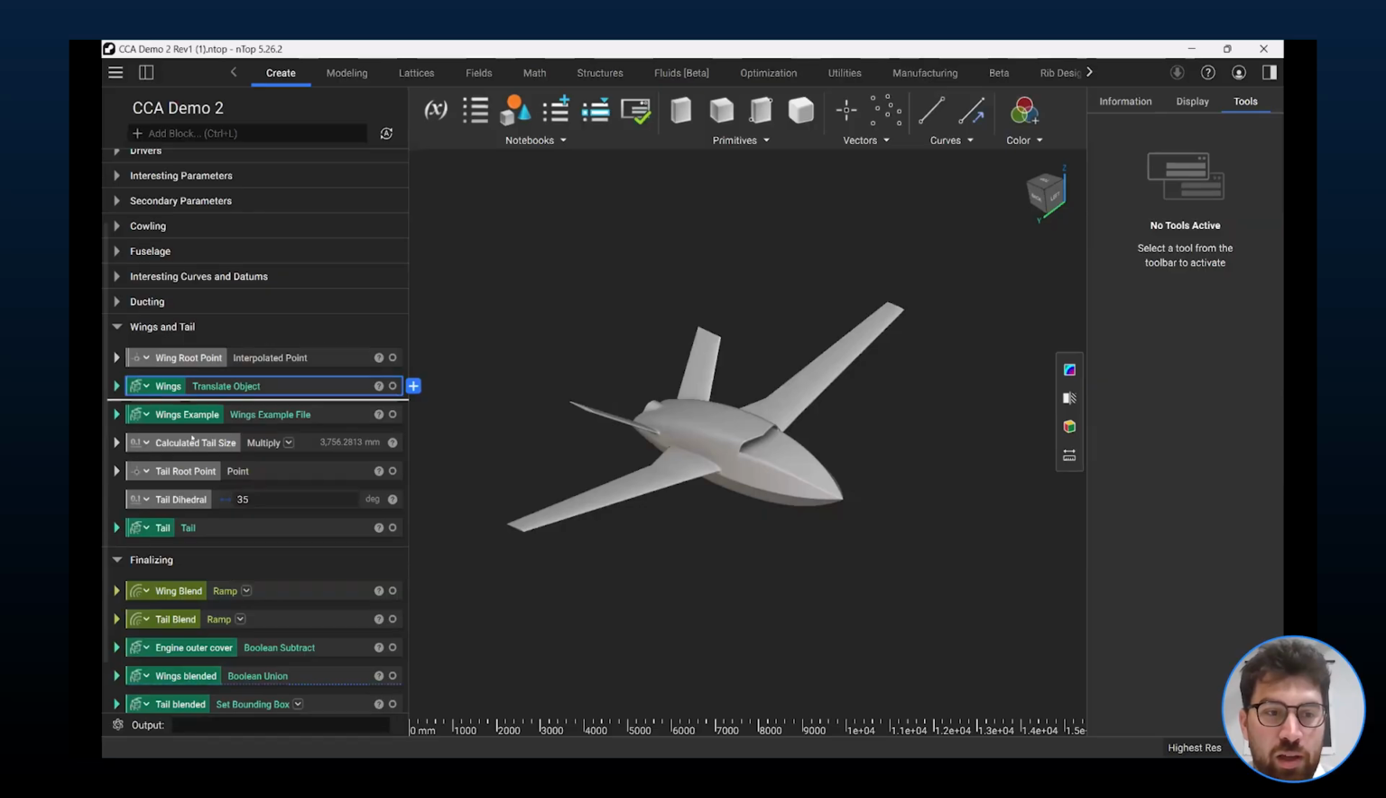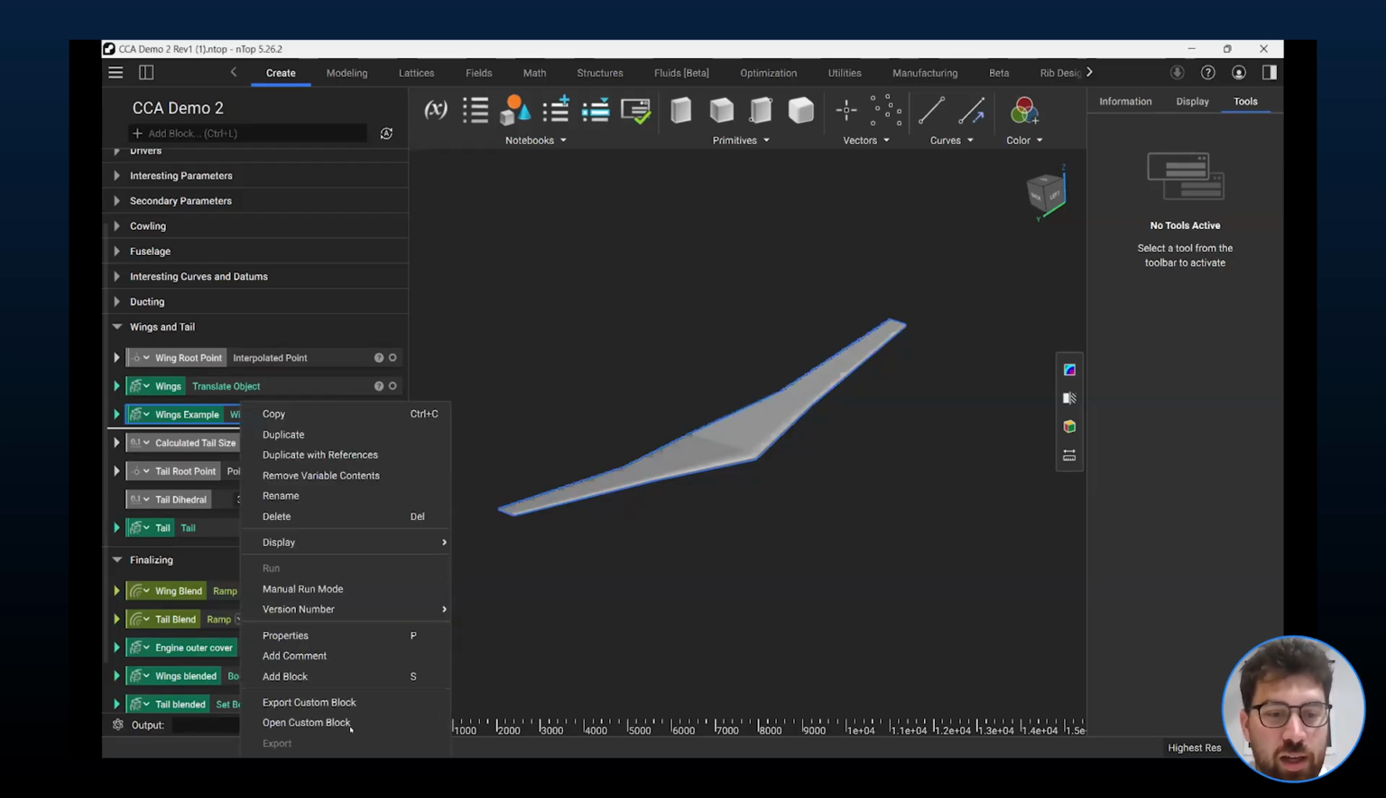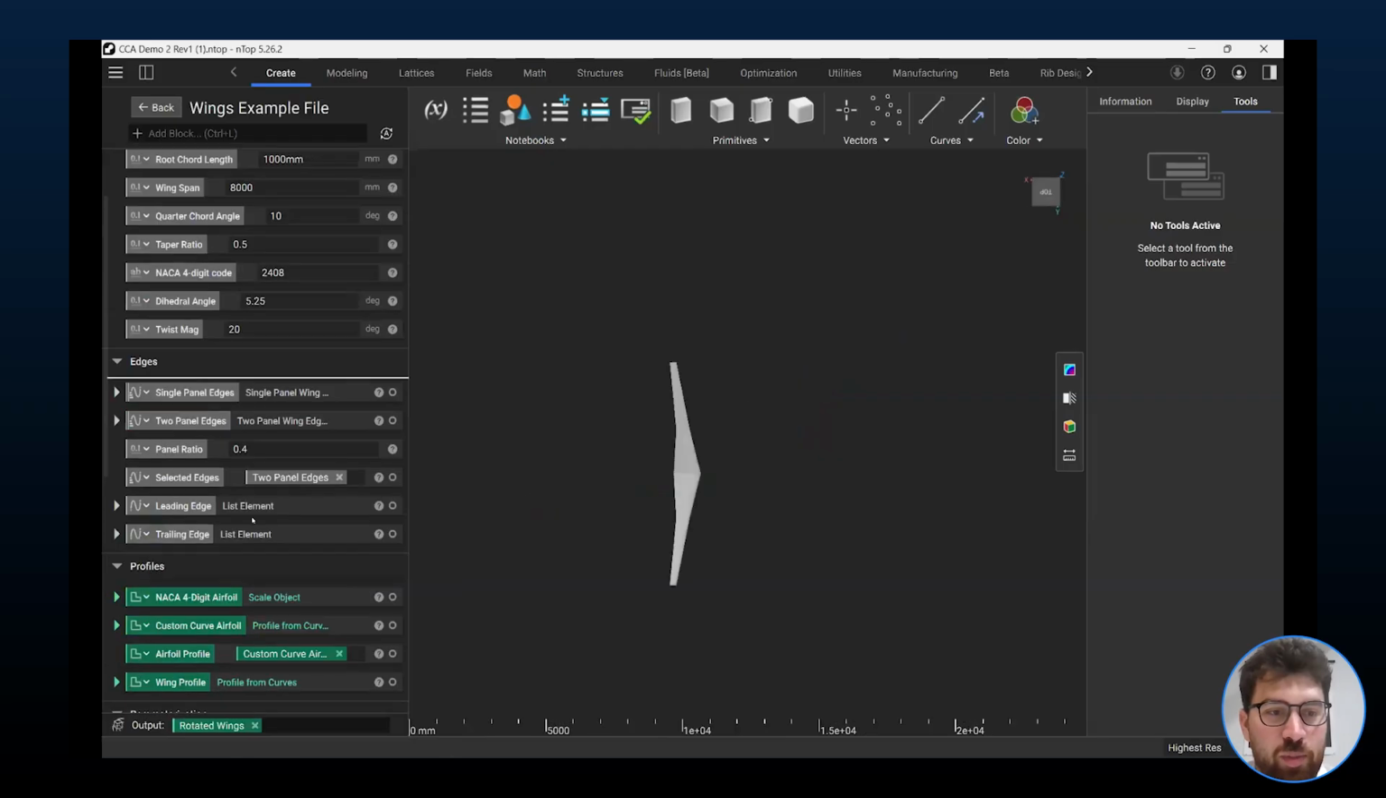Coming down to our wing blocks, I'm going to go inside what we call a custom block in nTop, which is a series of functions that we've packaged inside one block. Basically, it creates a custom repeatable function for us to use however we want in a workflow above. Specifically, this file is dedicated to creating a single paneled or double paneled wing. To go inside this custom block, I'm going to right click and open it.